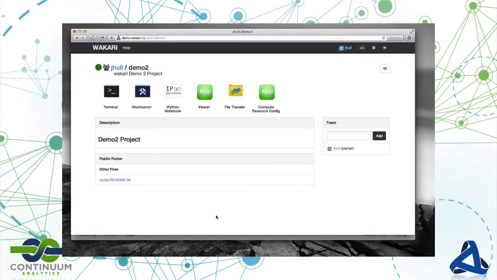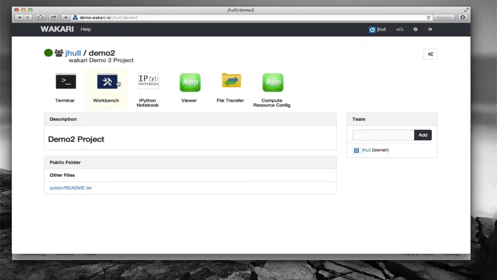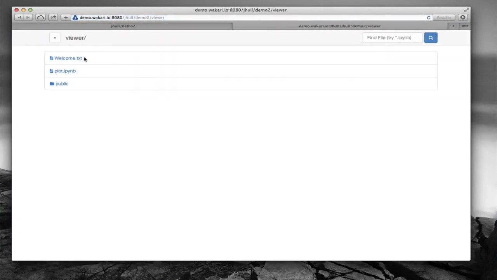Okay, so in conclusion, we want to show just a couple more things. One is the viewer app and how we do some public sharing. Then we're going to also touch on the Workbench app. So the viewer app is basically a read-only viewer that lets you look at files in your project. If you have access to the project, you can look at all files.